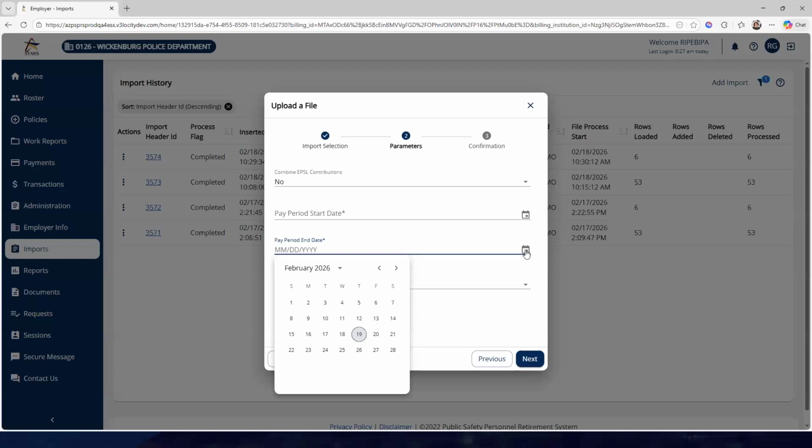Contributions remitted are tracked by the pay period ending date, where previously only the pay period ending date was needed when uploading a contribution file. STARS requires notification of both the pay period start date and the pay period end date.